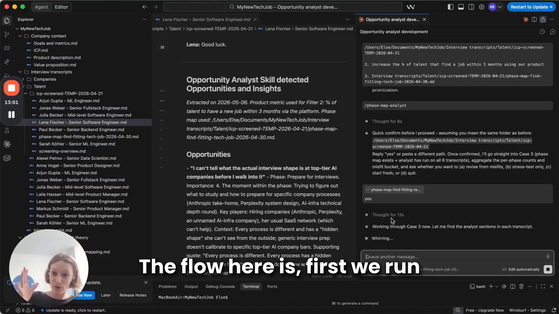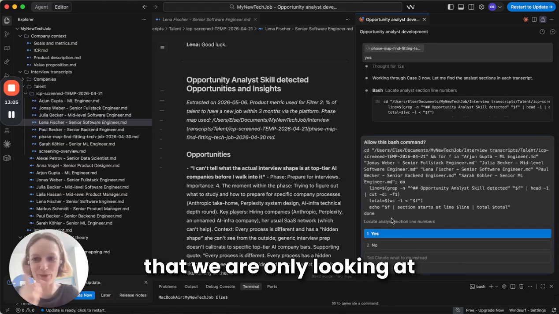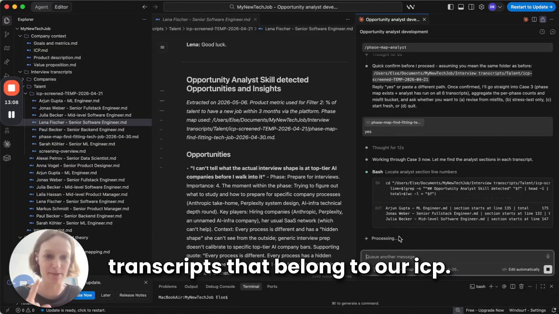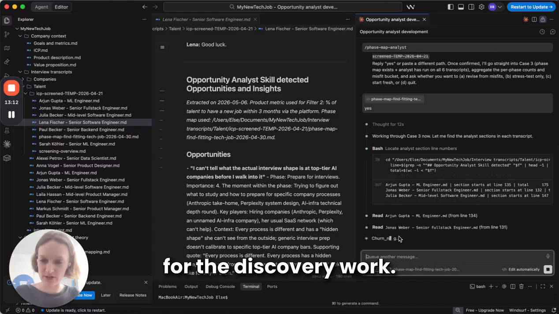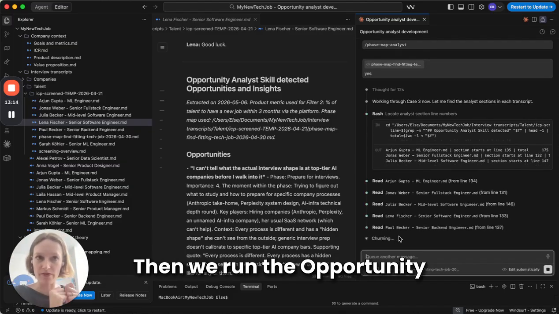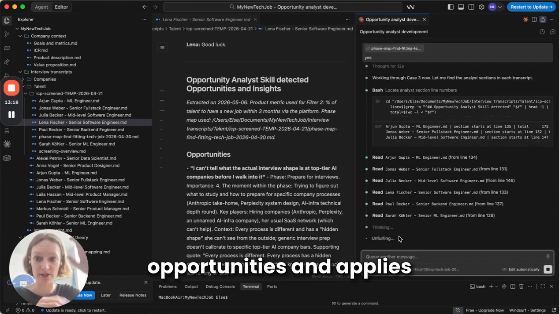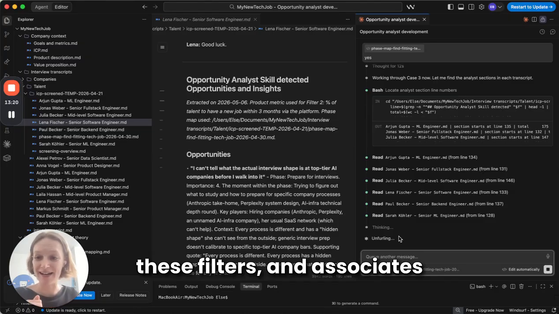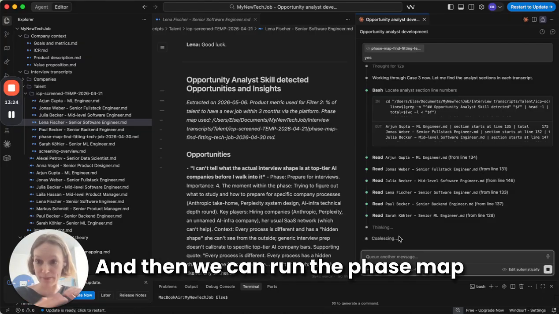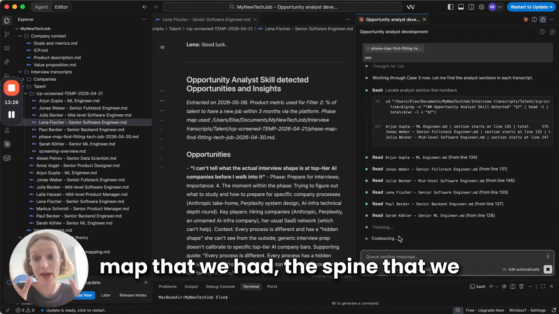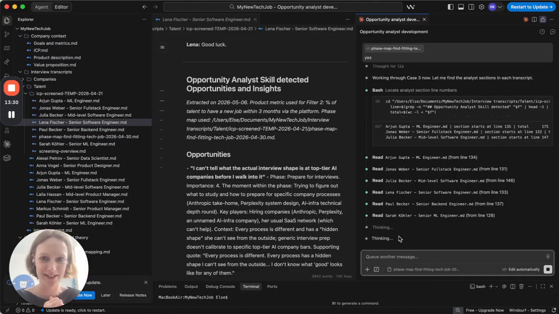Anyhow, important. The flow here is first we run the ICP screen, always, to make sure that we are only looking at transcripts that belong to our ICP. Then we run the phase map to have basically a spine for the discovery work. Then we run the opportunity analyst, which plucks out opportunities, applies these filters, and associates them with the phase map. And then we can run the phase map again to make sure that the spine that we had is actually robust enough to carry the rest of the discovery work.